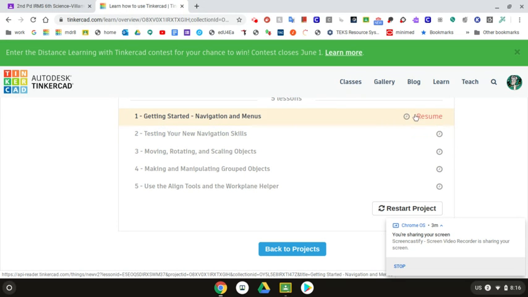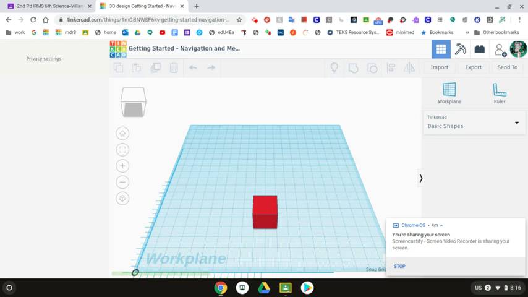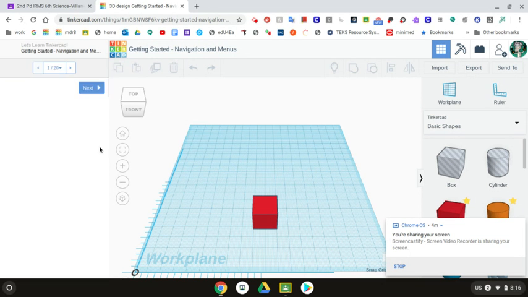Mine just says resume because I had started this already. I want to make sure that it's still in place working. So if you click step 1, resume. The work plane will load up, and besides the work plane, over on the left side, you're going to have a set of instructions. Those instructions are so important to getting the assignment completed and looking the correct way.